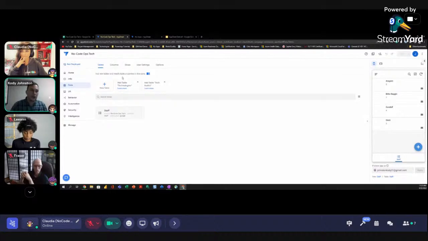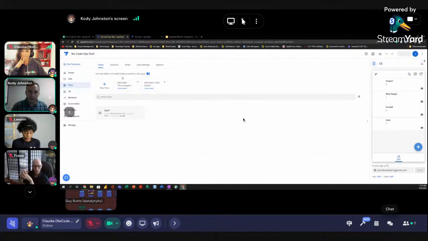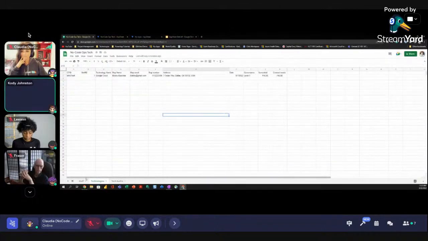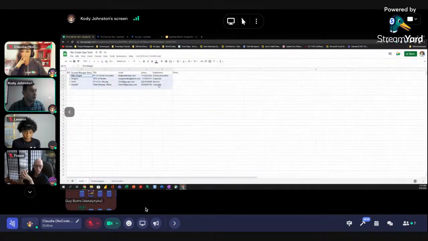So like I said earlier, a best practice of AppSheet is every time you create an app, you start with data normalization and you make sure your data is crisp. So it already populated a view for me based on my staff column. If we go to the data structure, you can see that's where I had the most information.